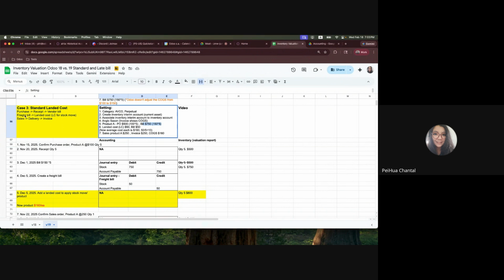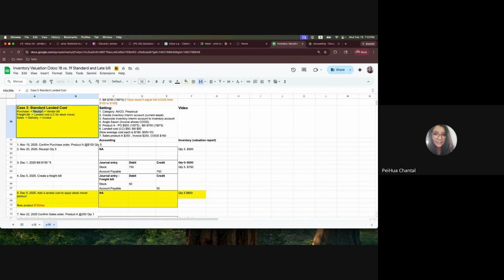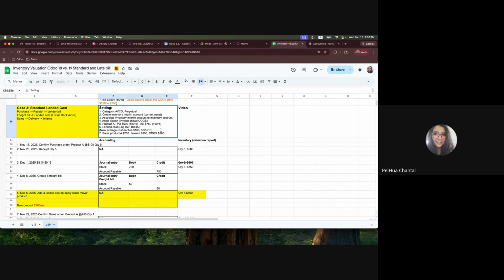Again, this is just an example. We'll get a freight vendor bill, which is $50, and then we apply the landed cost, which is equivalent to a stock move, equivalent to the receipt level, which is $50. Now, at this point, Odoo would average out each quantity, considering the landed cost. In this case, the unit cost becomes 160, not 150. Then we make a sale, delivery, and invoice.